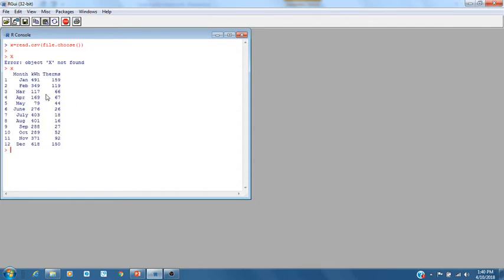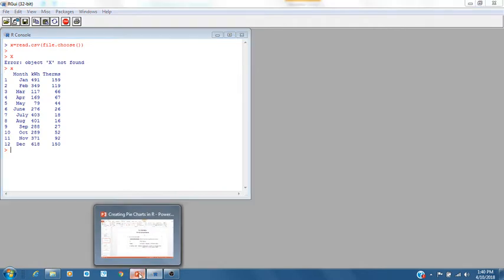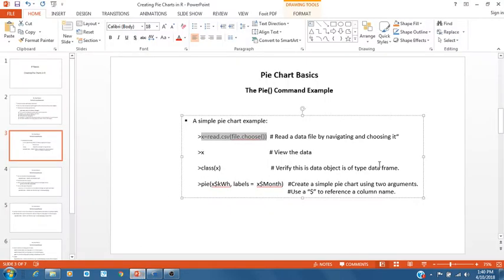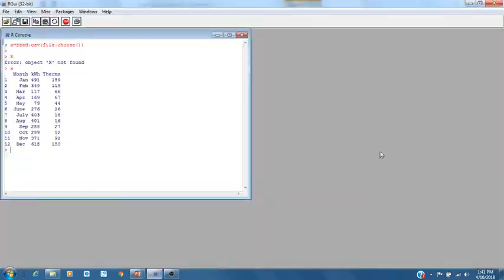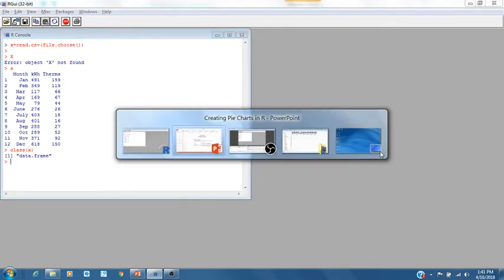And what you see here is that it has 3 columns. It has the month column, it has a kilowatt hours column, and it has a therms column. So as you can guess, this is a file containing the actual quantity of electricity and gas used in the course of a year. Let's go back to the slides. Now, I didn't verify its type, so let's do that. Okay, so it's a data frame.